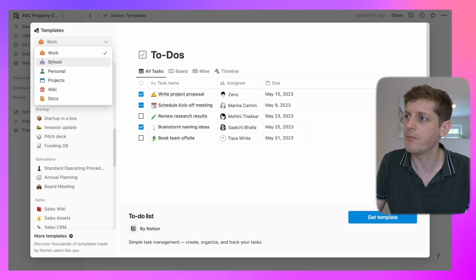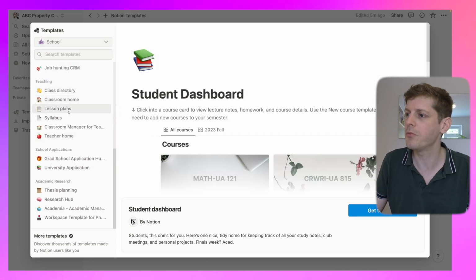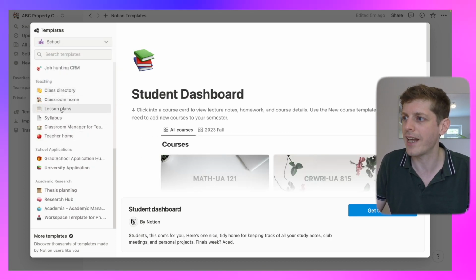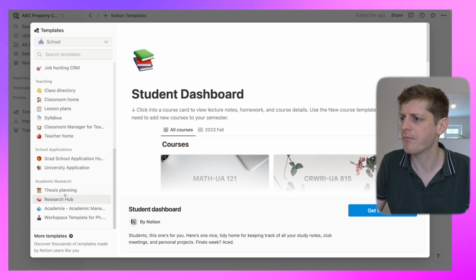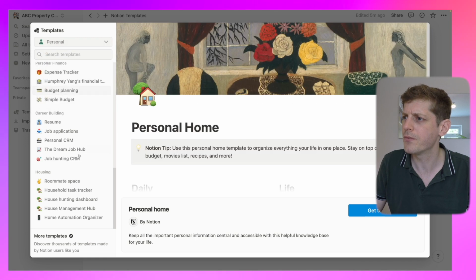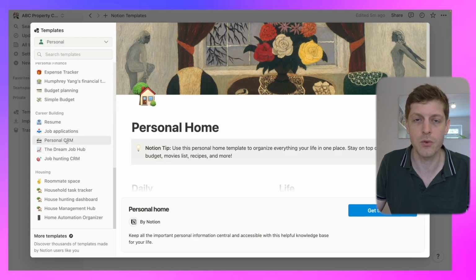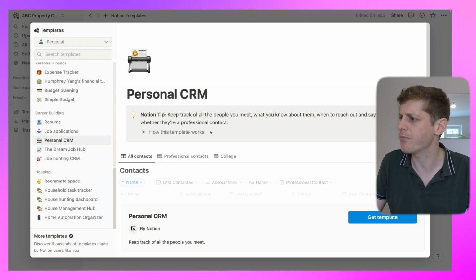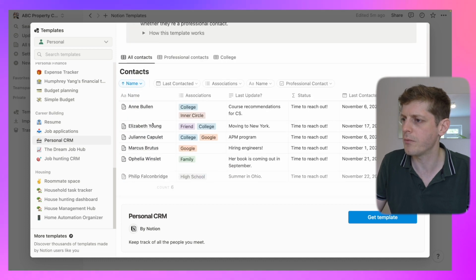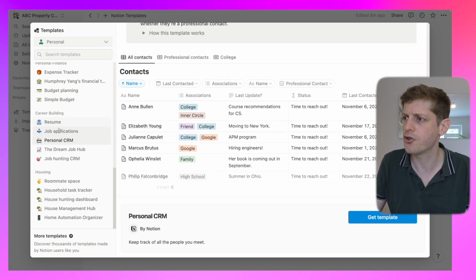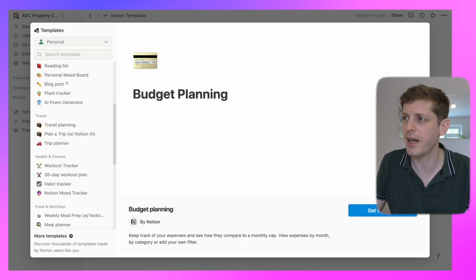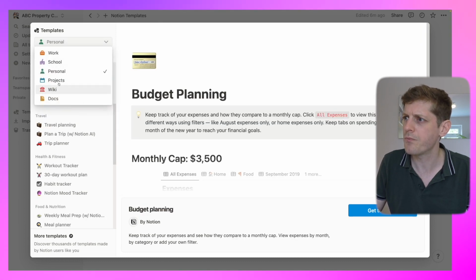We've also got school. So if you're at school at the moment, you could look at things like lesson plans as a teacher, thesis planning, etc. We've got personal, so in here if perhaps you want a little CRM for your friends, we can see different people you've come across, housing, job applications, budget planning under personal.